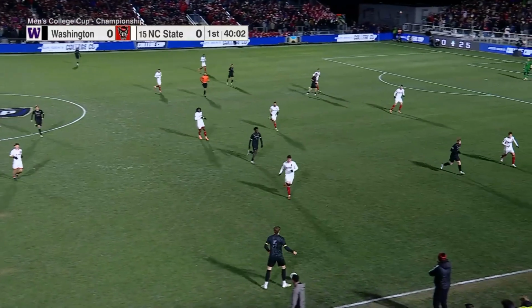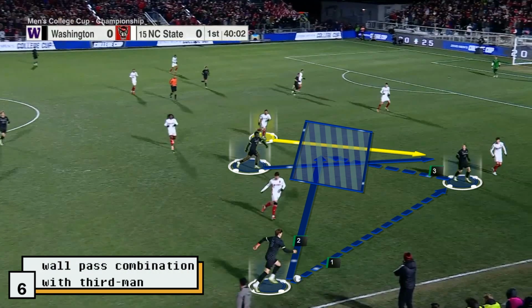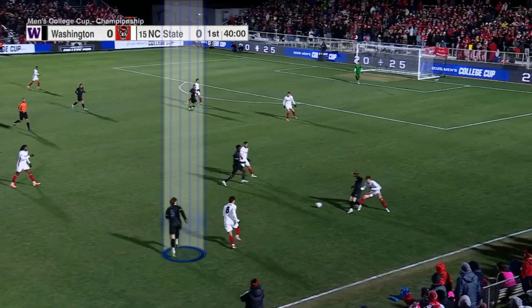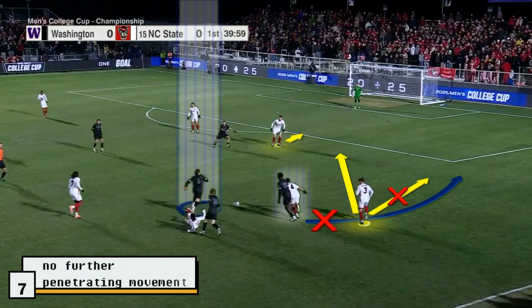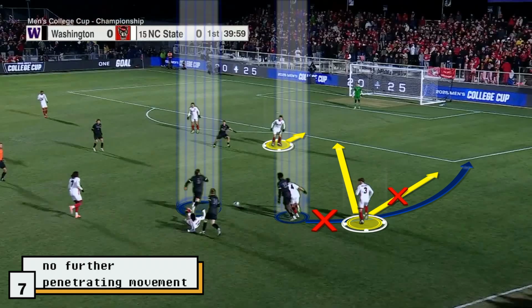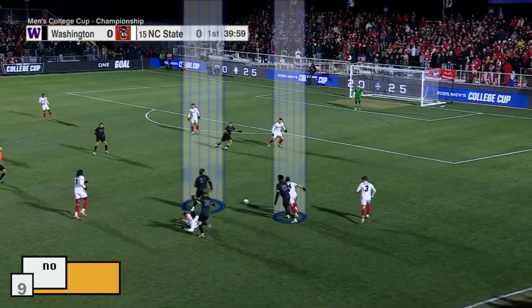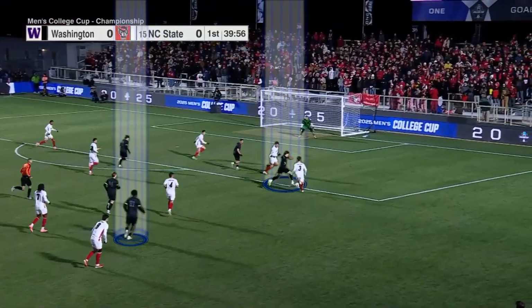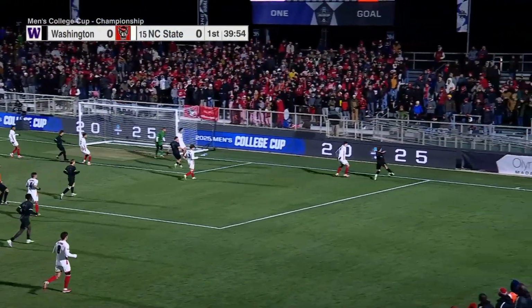In this sequence as well, a wall pass combination allows Washington to successfully enter the central area from the right flank. At the same time, the supporting player makes a penetrating run toward the right flank, opening space for the initial penetration. However, no further penetrating movements follow. This allows the rival number 3 to narrow the inside space with ease. As a result, due to the lack of space and the failure to draw defenders out, the penetration does not lead to an effective outcome.